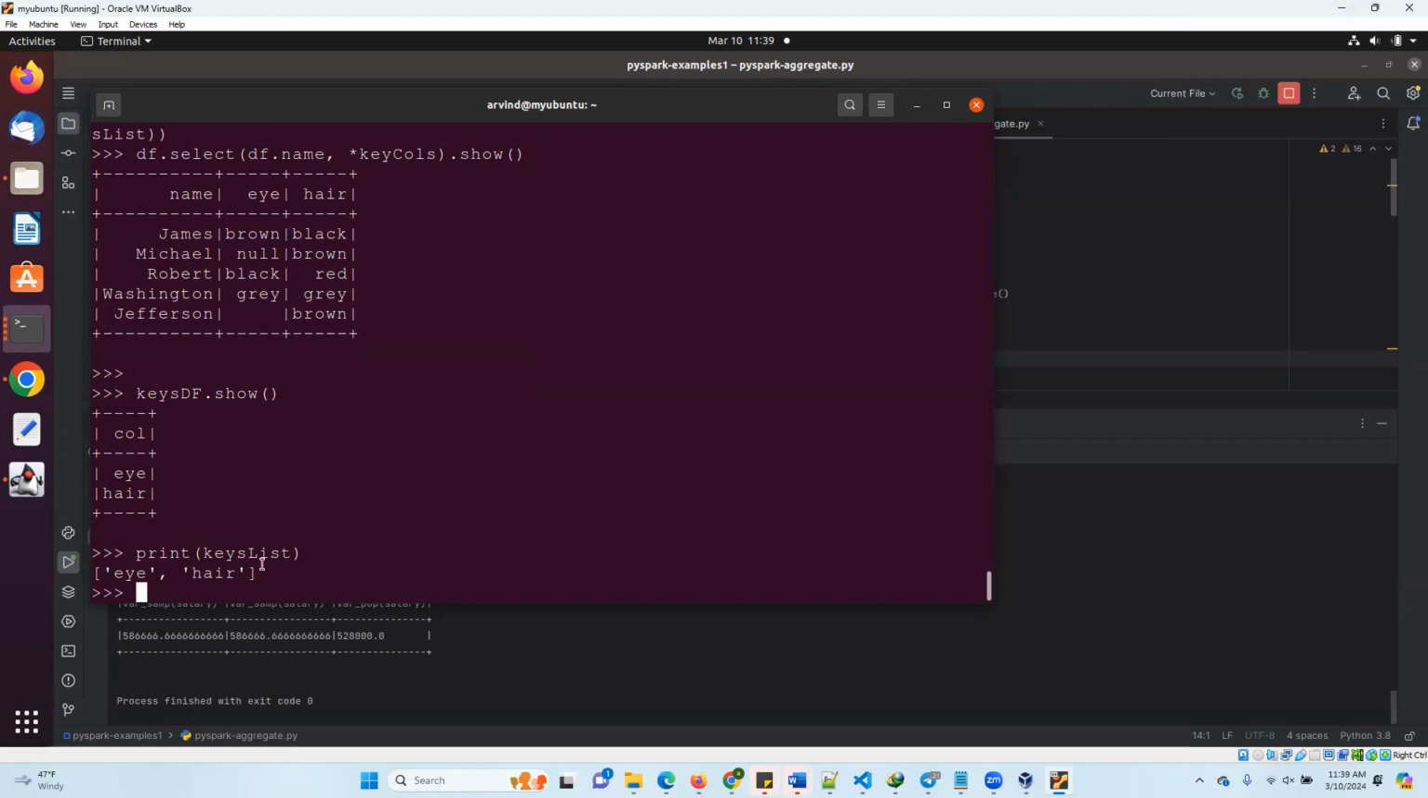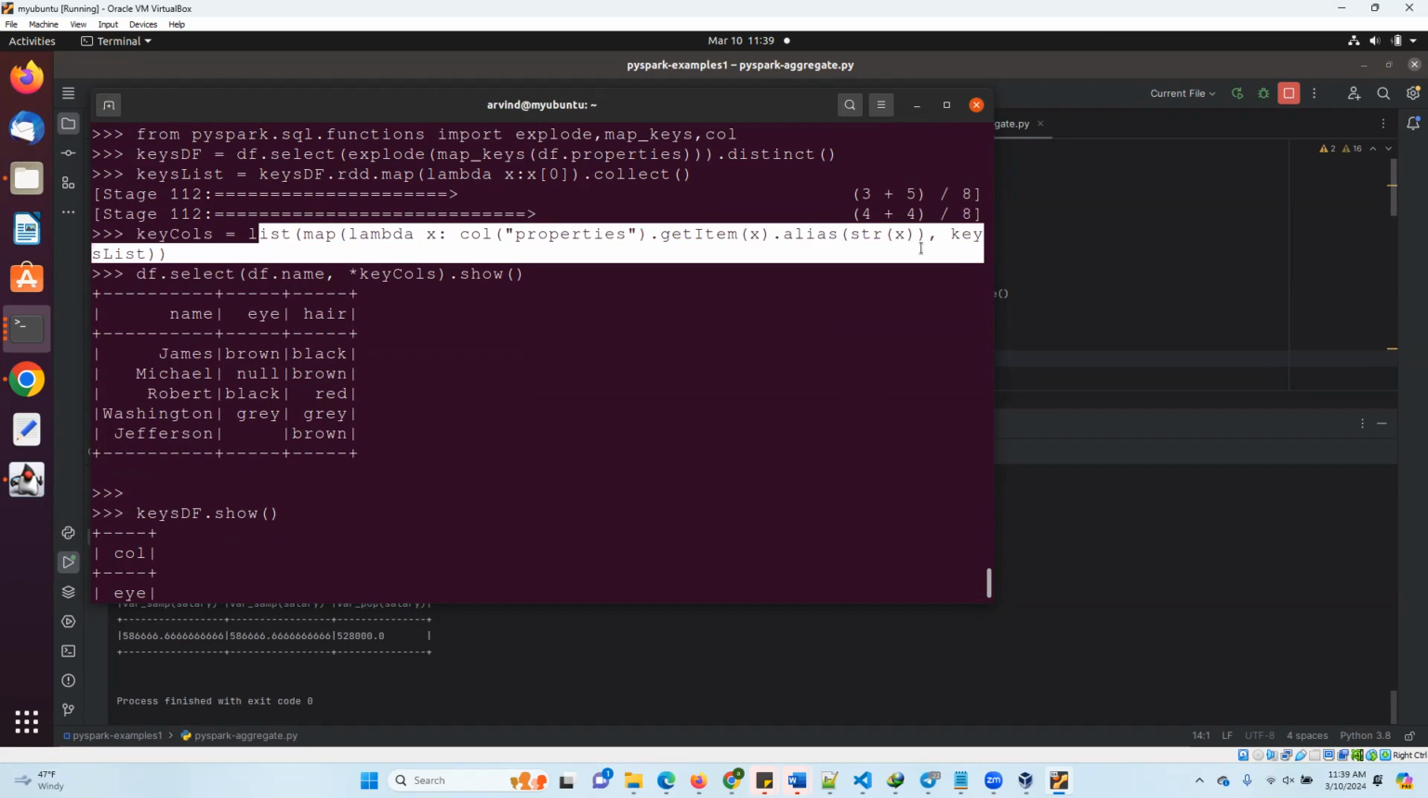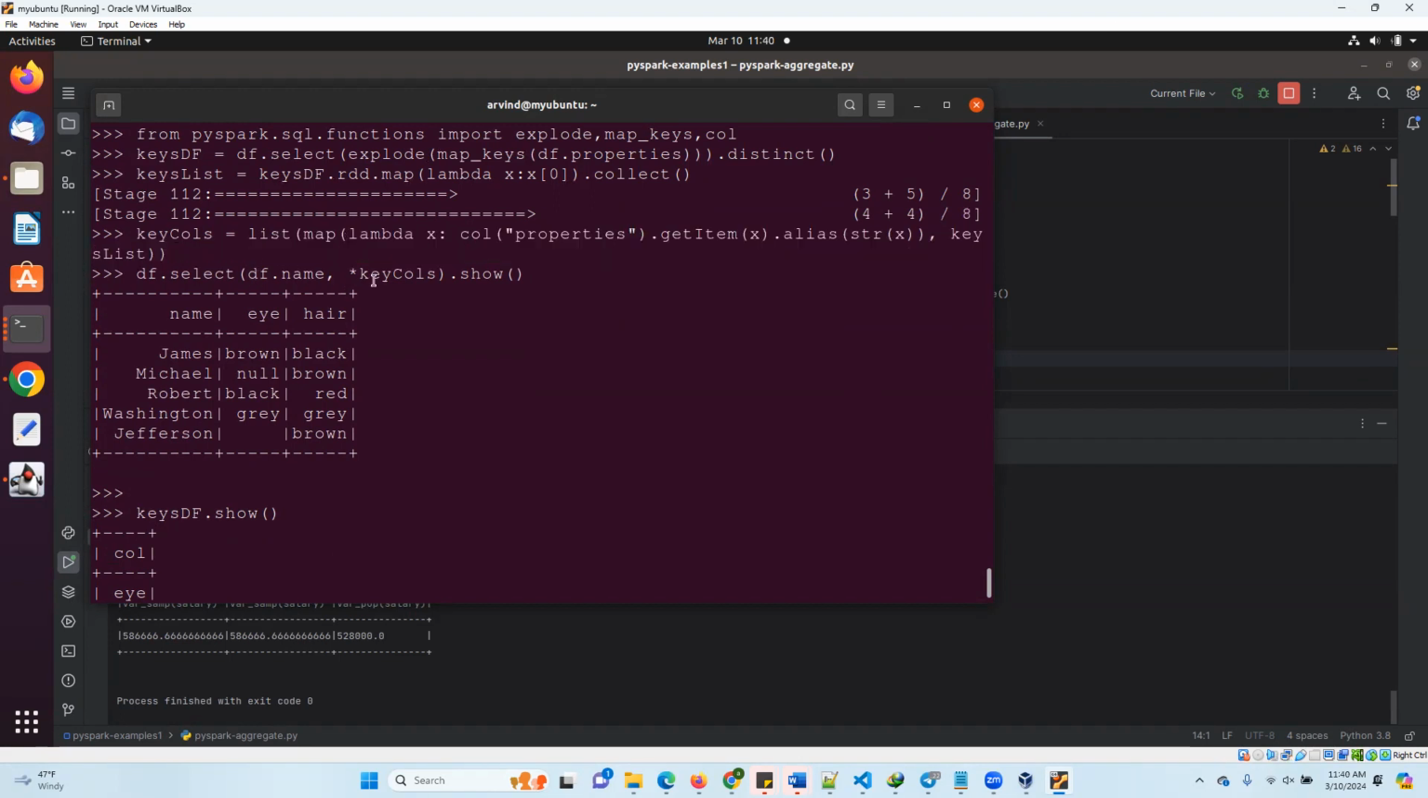So I'm getting the list. Same thing: I converted it as a data frame, then I convert it as a list of values by using this lambda and collect function. Once I have this column list, I'm taking each individual value and doing a list of map. So for each value of my key, I'm iterating and getting the data.